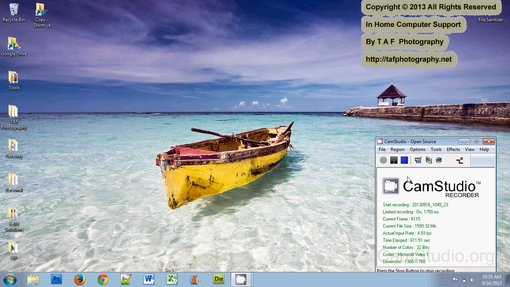So that's my 2 cents worth on file management, how to try and keep your computer clean and organized. There's a lot of different ways of doing it, but that's the way I prefer to do it.